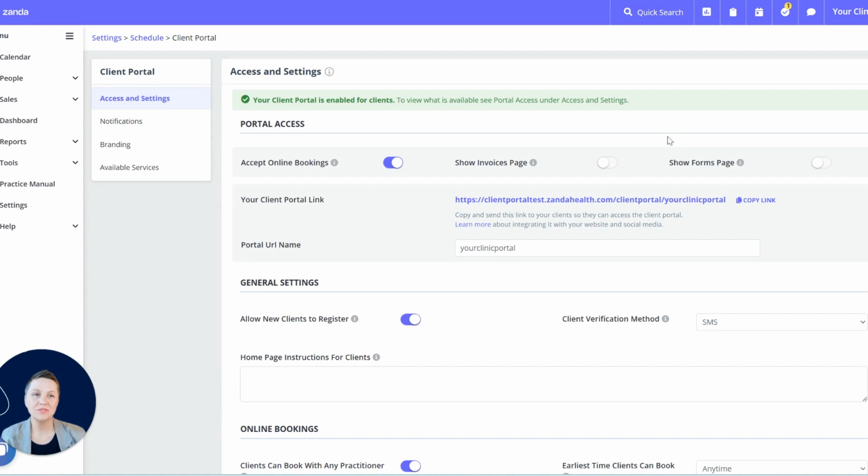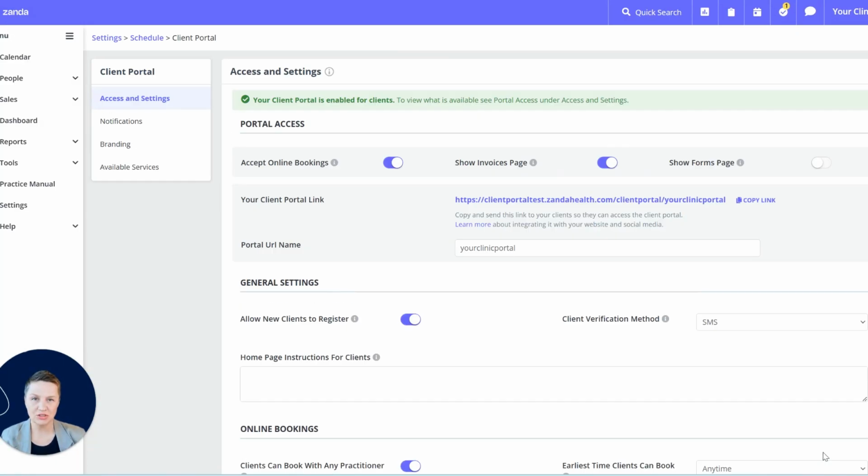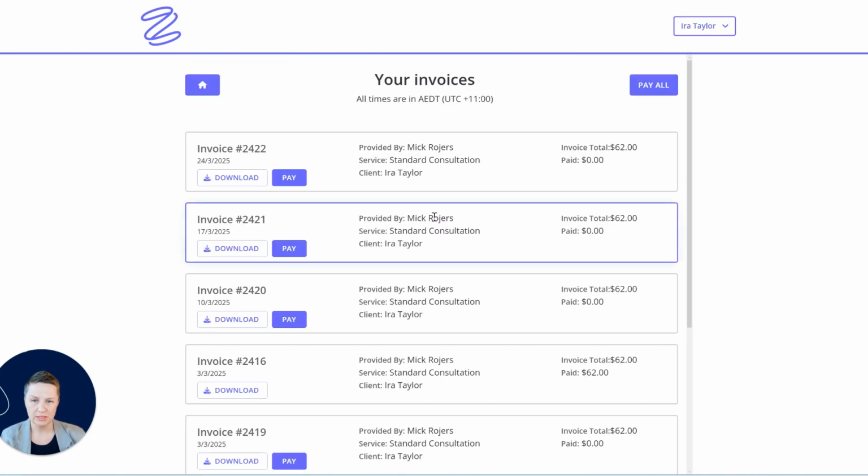Now, the next feature of our client portal is the Show Invoices page. Let's enable it and save the changes. Let us now have a look how that works. There you go. We are on our client portal, which already has the appointment bookings feature enabled, and now we also enabled the My Invoices feature. I am the client, I am logged in with my details, and I am clicking now on My Invoices.